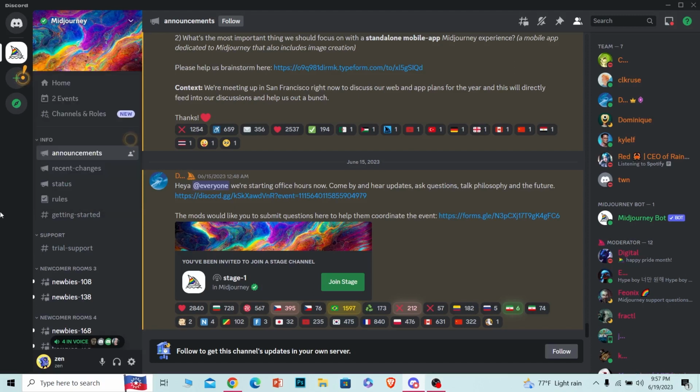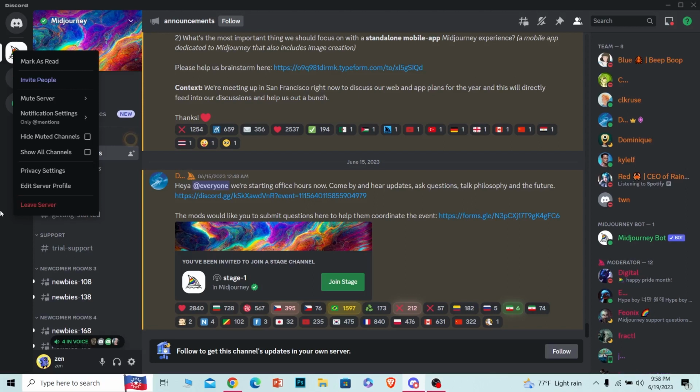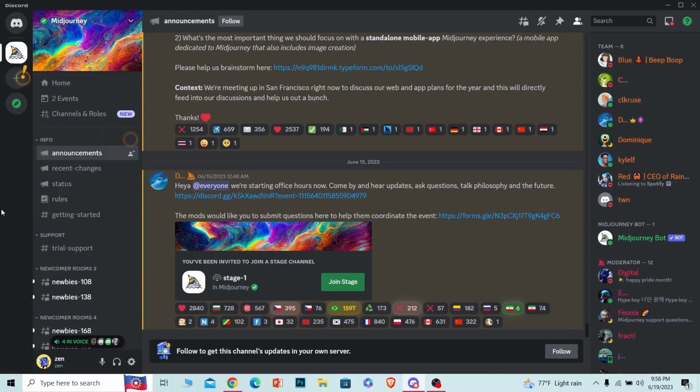And if you want the other method, just hover your mouse on top of the Midjourney icon, it's going to look just like this. If they haven't changed it, they update their logo from time to time, so your logo might be a bit different, alright? So just right click your mouse and it's going to give you this option. From this option, the bottom one, leave server, you can just click on it and you will leave the server. So yeah, these are the two ways of leaving the Midjourney server.